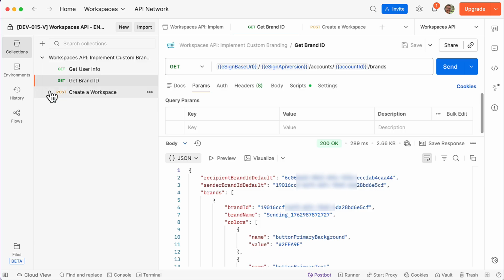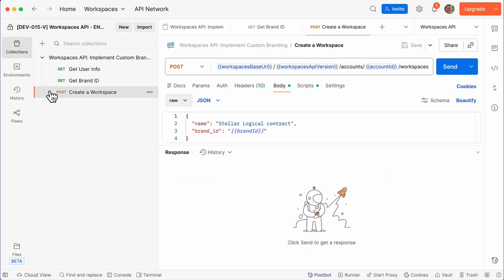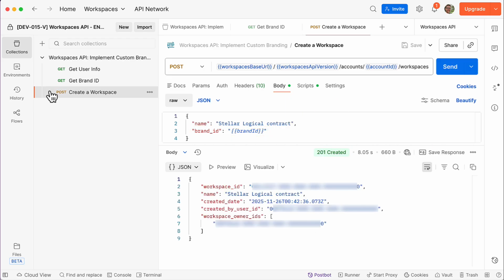To create a workspace that implements the brand, you make a POST request to the workspace's endpoint and specify the brand ID property in the request body. The response body includes the workspace ID for the newly created workspace.